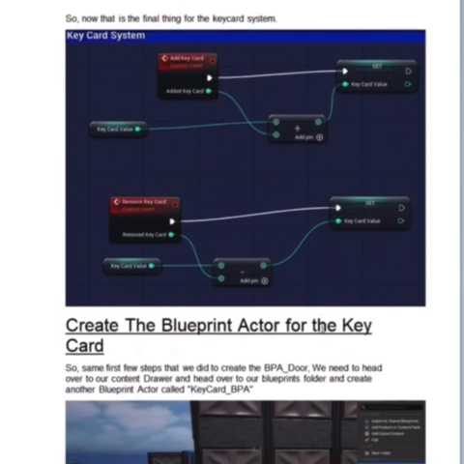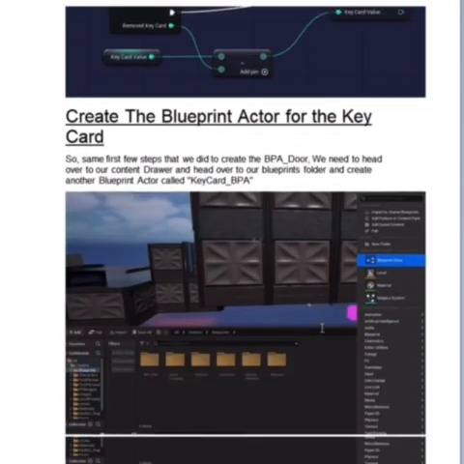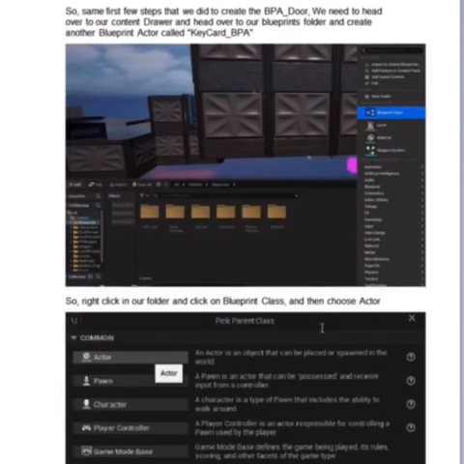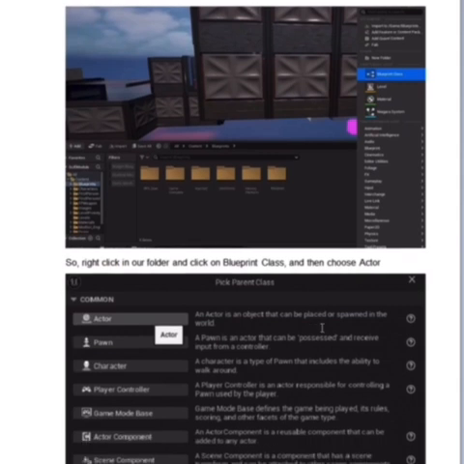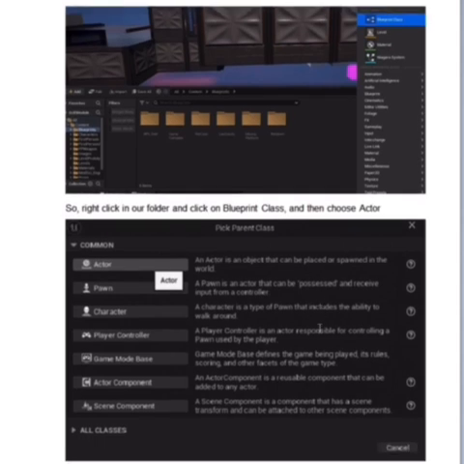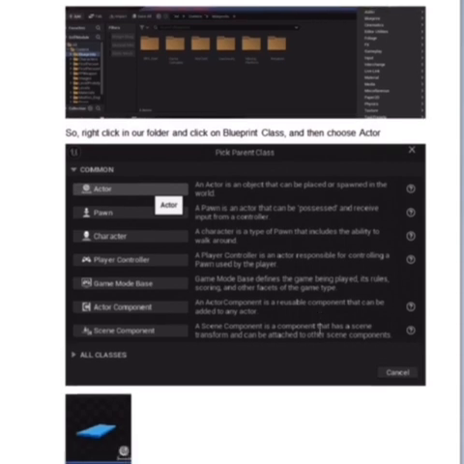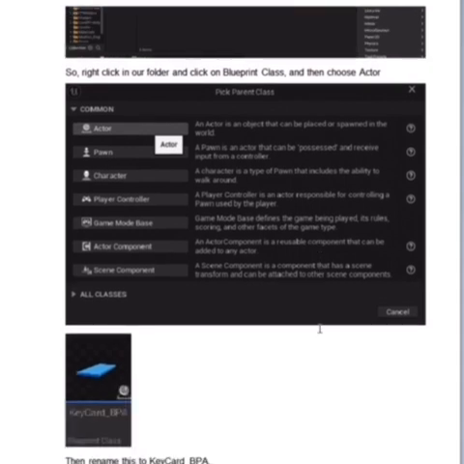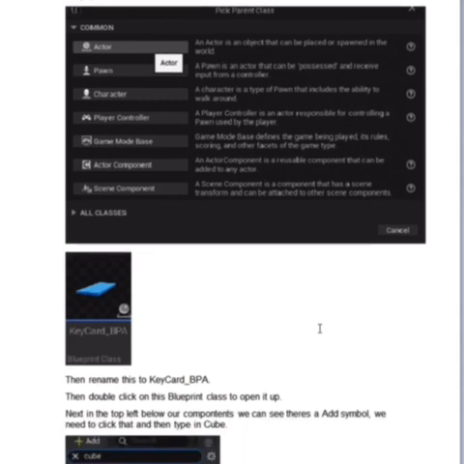So, same first few steps that we did to create the BPA_door. We need to head over to our content drawer and head over to our blueprint folder and create another blueprint actor called keycard_BPA. So, right click in our folder and click on blueprint class and then choose actor. Then rename this to keycard_BPA. Then double click on this blueprint class to open it up.